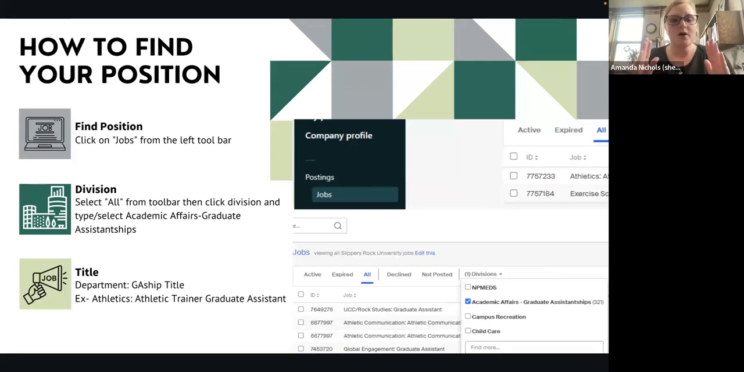So I'm asking that you do not move your graduate position under your own department division, and that you keep it under academic affairs - graduate assistantships. It just makes it a lot easier for myself and Mary and whoever else needs to go in to find them.